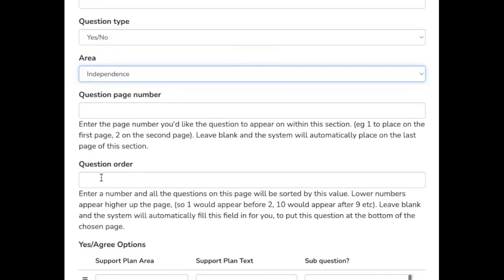Question order allows you to decide which order you want your questions to appear on in the page. If you leave this blank, it will automatically fill in this for you. Similarly, if you leave the page number blank, they will always appear on the first page.